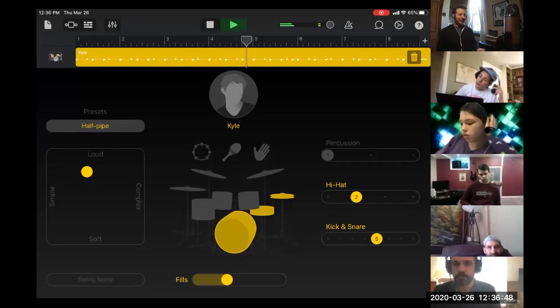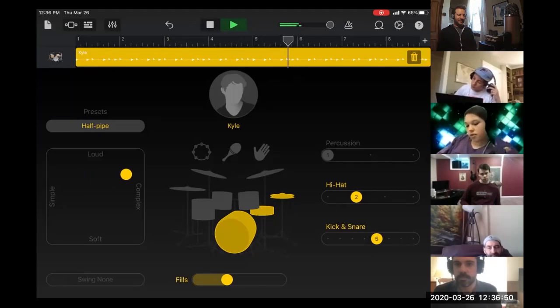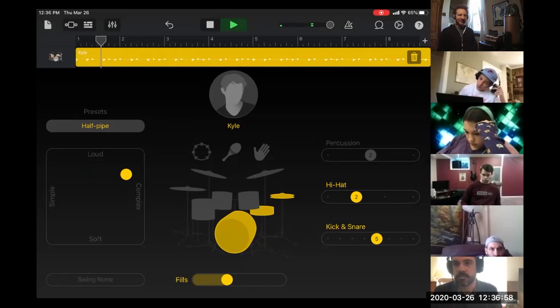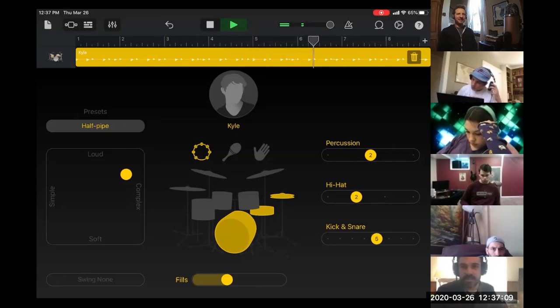Yeah. Now if I move this around, you can also say you want to add percussion to it. So for that, there you go. Yep. Some tambourine. Let's add some tambourine. Right? And that's a cool thing to give.